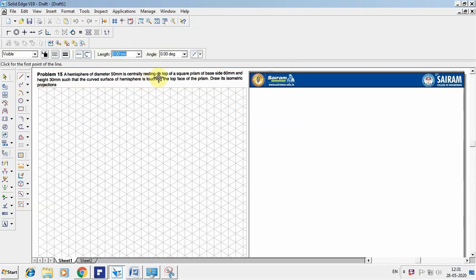So let us draw first a square prism of base side 60 mm and height 30 mm. So let us take any one particular point on this. So I want to take the point. So side is given as 60. I want to go for 60. That is, you want to take the 3 boxes. So once you're done, go for again the other side. Again from here, you want to count 6 boxes. That is 60 mm. So this is the base of the square prism.